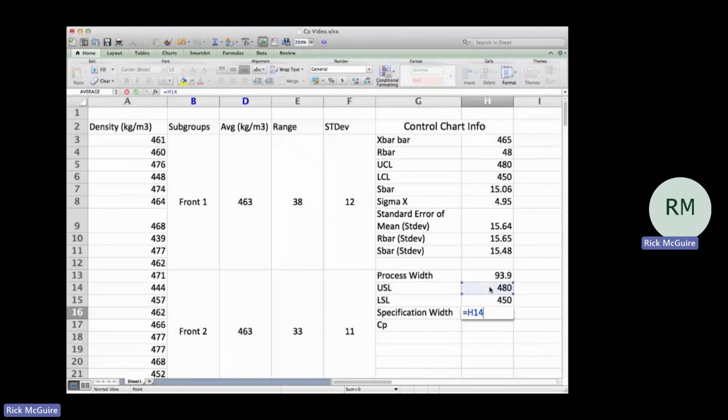It's equal to the upper specification minus my lower specification. So the design engineers have told me that I'm only allowed 30 kilograms per cubic meter for my tolerance. It's interesting to note that my process is functioning at 93 kilograms per cubic meter. Now, there's a coincidence here that I'll just point out. My upper specification limit is 480. As it turns out, my upper control limit is also 480. That is merely a coincidence, and it is not the same thing. So I just needed to point that out.